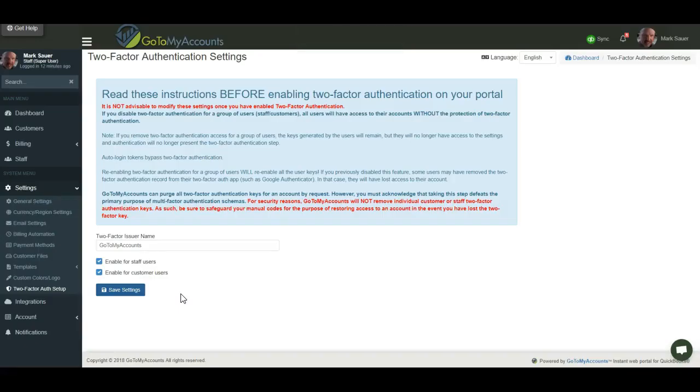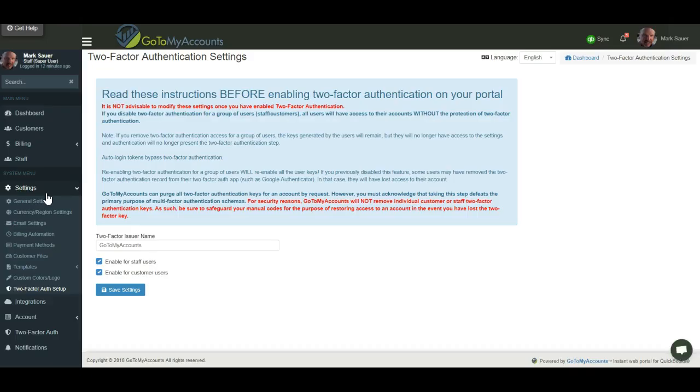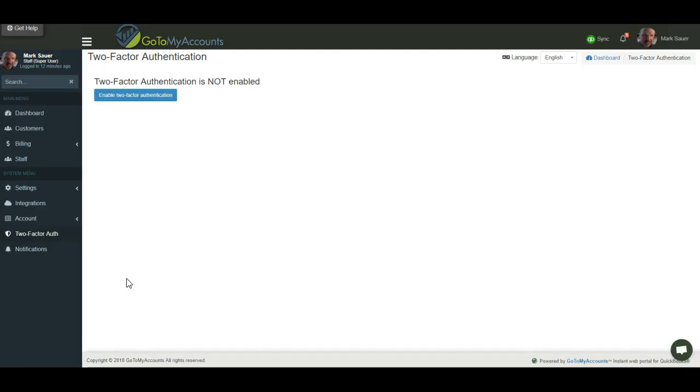Okay, so it's set up now. And if I refresh the page, I should be able to see the two-factor auth menu item on the left side of the screen here. All right, so this is the settings menu, as you can see. But if I go down to two-factor auth, this is for my own login. Okay, so there's nothing there. I haven't enabled it yet.